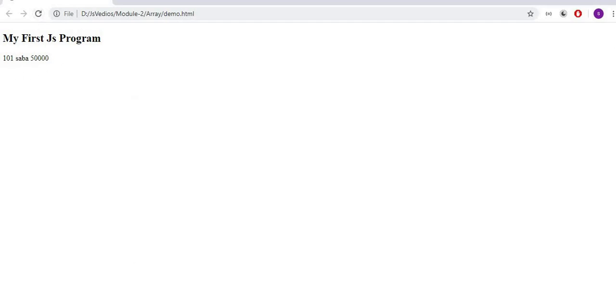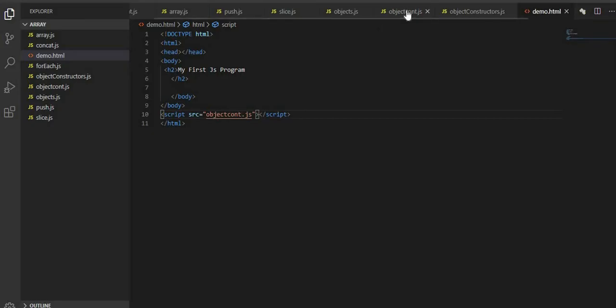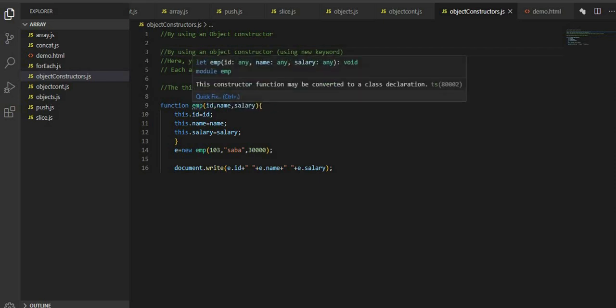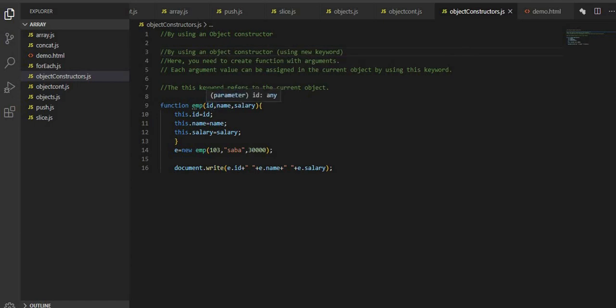Let's move towards the next example, that is object constructor. We use new keyword in object constructor the way we used in previous one. But whenever we create a function here, we pass an argument. Each argument value can be assigned in the correct object by using this keyword. What we have done here, written the name of function with the employee name. I am passing three arguments. These are its parameters: ID, name, and salary.